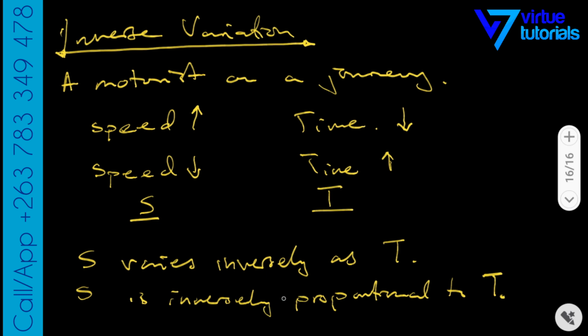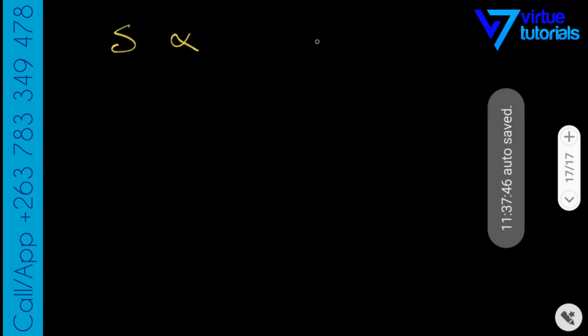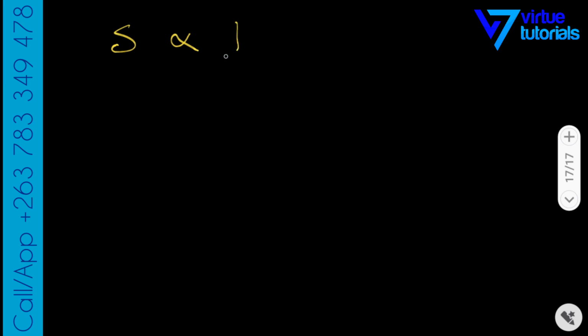Now, how do we show this in mathematical form? In mathematical form, you say S, you put your variation sign, but this time you put the reciprocal of T. So instead of T, you write 1 over T. This is how you denote inverse variation, right? You've inverted T, inverting inverse, right? S varies directly as the inverse of T, or S varies inversely as T.